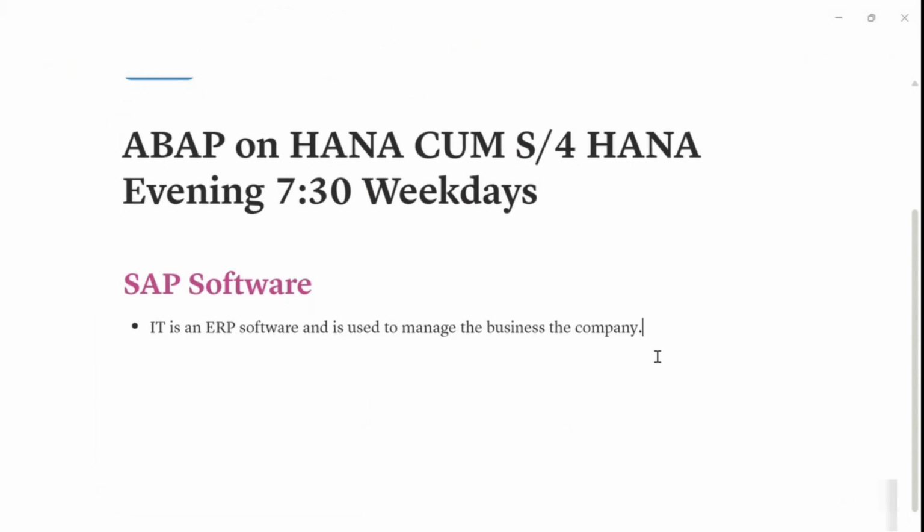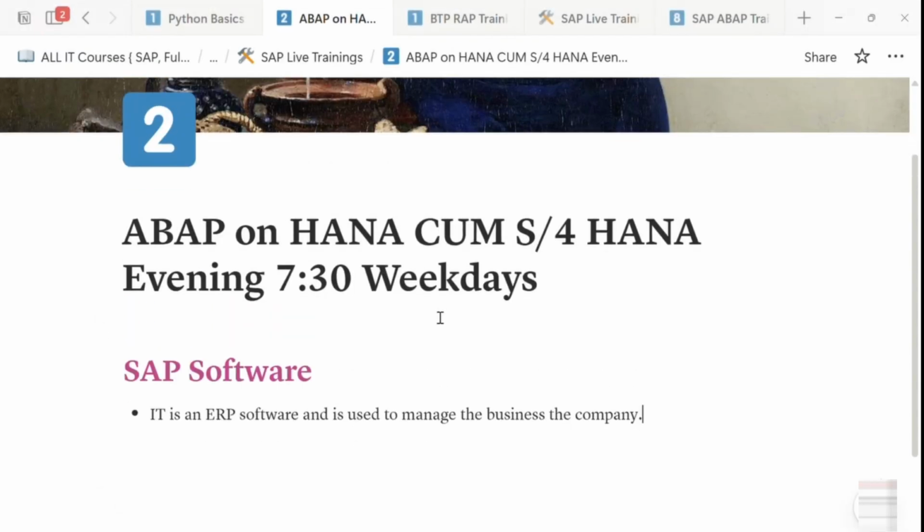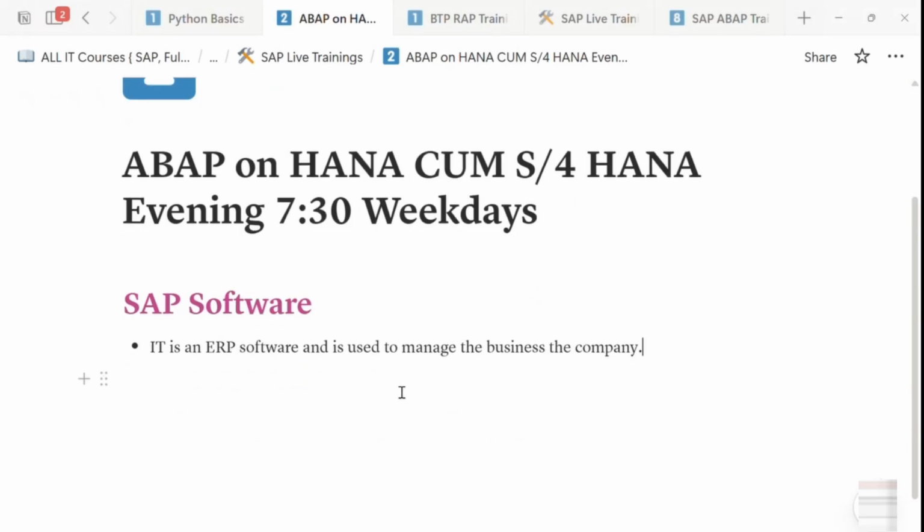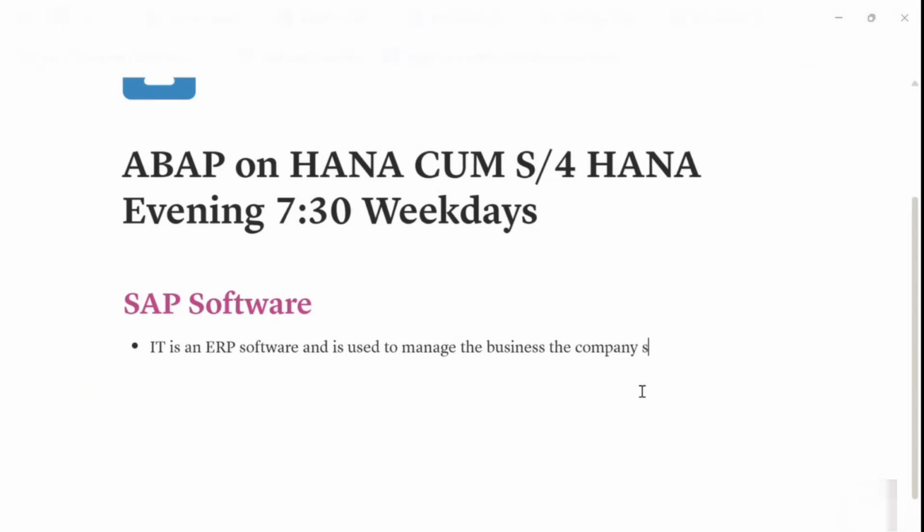Why do we use anything? Why is a company hiring you? So that you can do projects for them. You can deliver applications to their client. Ultimately, they can make more profit on it. Yes or no? So it is an ERP software and is used to manage the business of the company so that the company can maximize its profit.